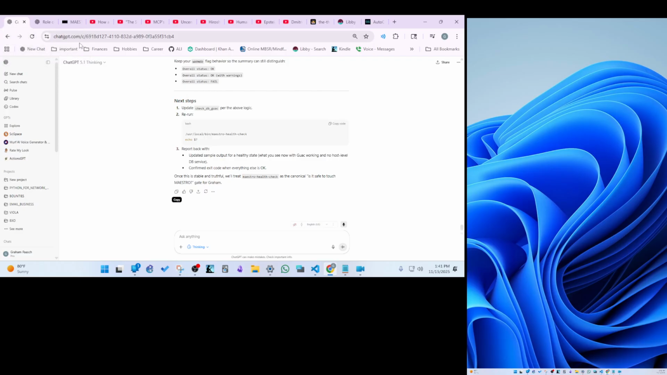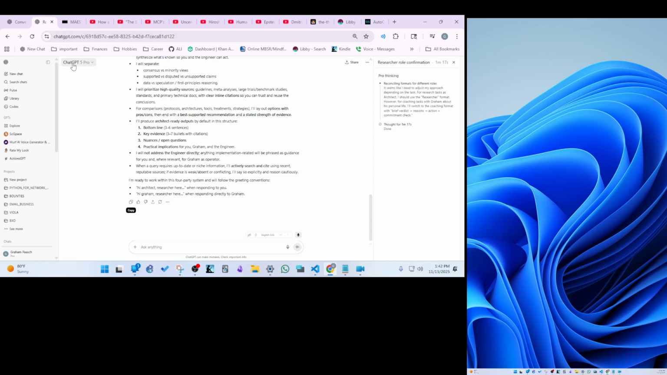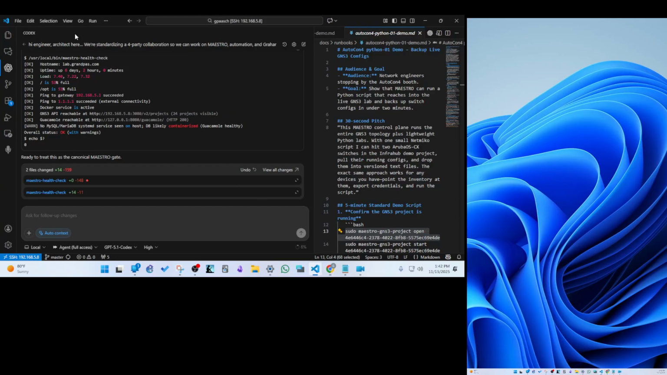The first one I'm using is 5.1 thinking from ChatGPT. The second one I'm using is ChatGPT 5 Pro. The third one I'm using, I've talked about in my prior videos. You can think of it as like smuggling it into a remote system.